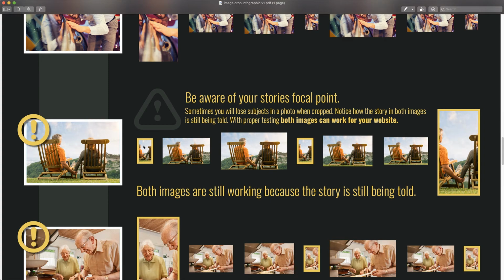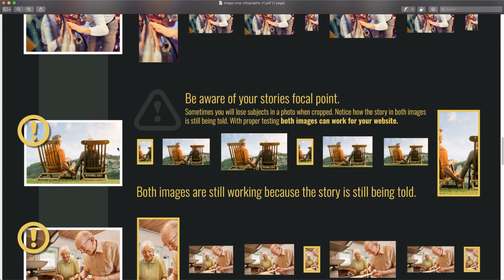Here's another image where we have this couple holding hands. I put a caution symbol next to it because in a couple of these, we're risking the story not being told because of the crop. So you'll see here that we have this couple. They're holding hands and they're looking over this grand vista here.